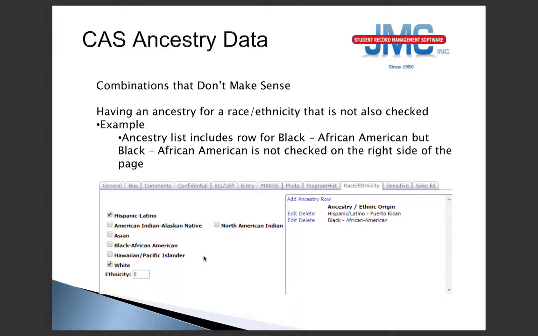Great. That makes sense. I'd also point out, Greg, that this ethnicity is rarely used anymore. It might be used for some testing that your state does, but if you've not used ethnicity before, don't start using it now. You don't need to use that. We're using the check boxes and the ancestry rows over here.